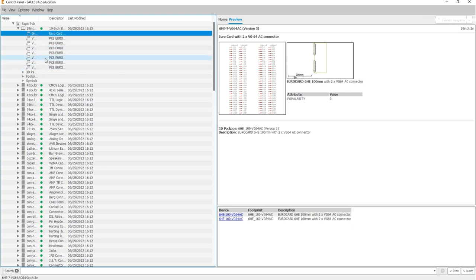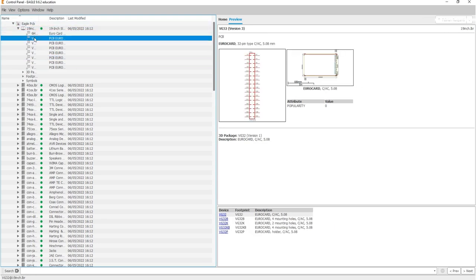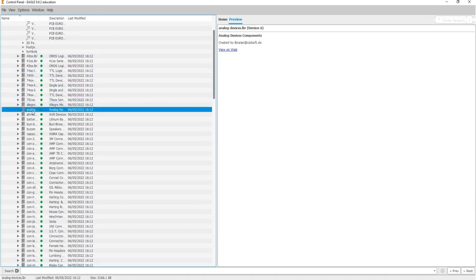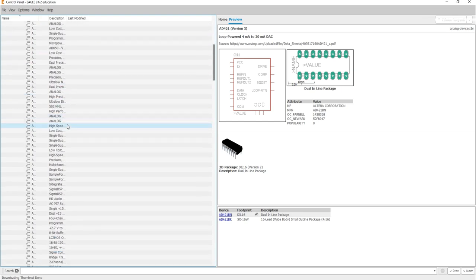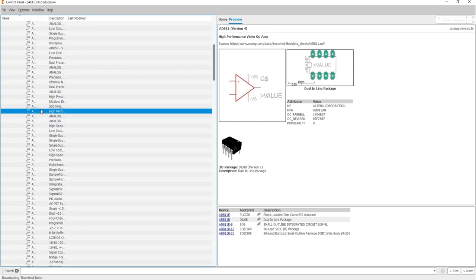Now, select, for example, a device. The description of the device and a graphical representation of it appear on the right. The available package and technology variants are listed. If you click onto one of the package versions, the package preview shown above will change.